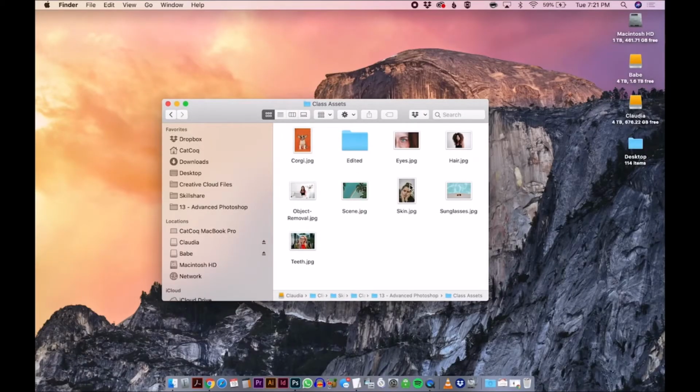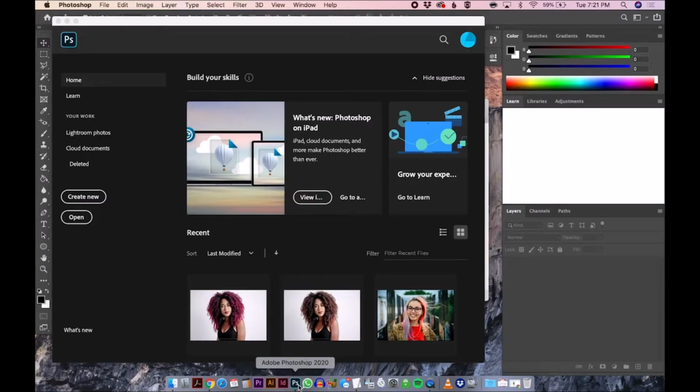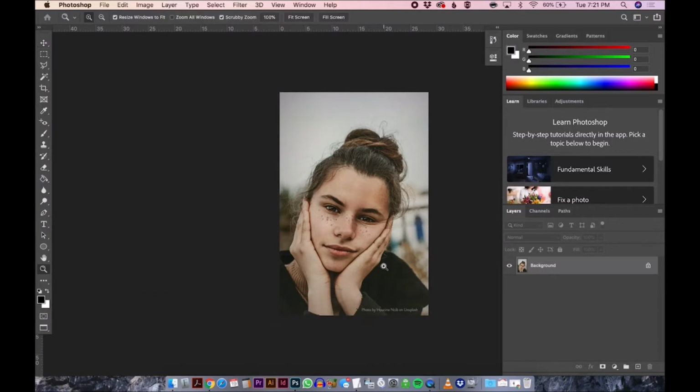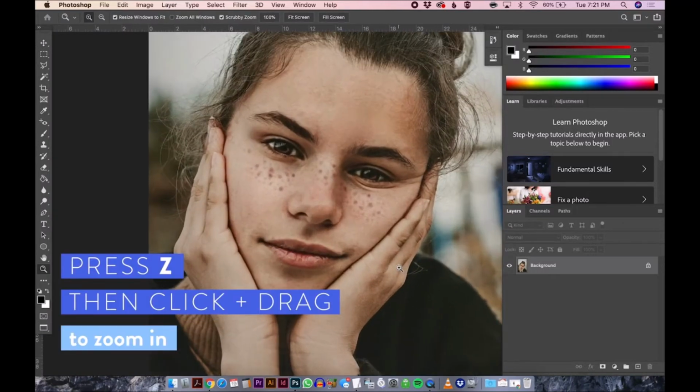Let's get started. All right, for step one, look for the file called skin.jpg, and let's go ahead and drag that into Photoshop. Cool, I'll press F to enter full screen mode, and let's go ahead and zoom in and take a look at our image.